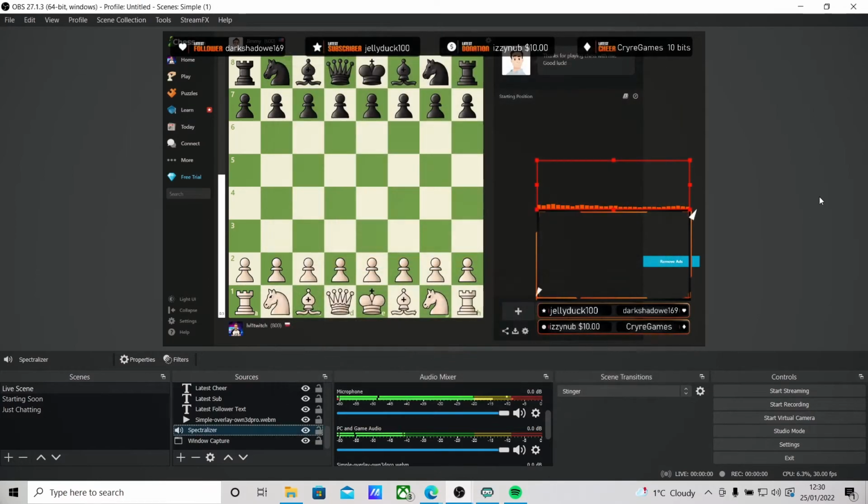And there we have it. That is your Spectralizer for your microphone. You can obviously drag and drop that wherever you want on the stream. Personally, I find it sits better on top or below a webcam frame, but it's entirely up to you.